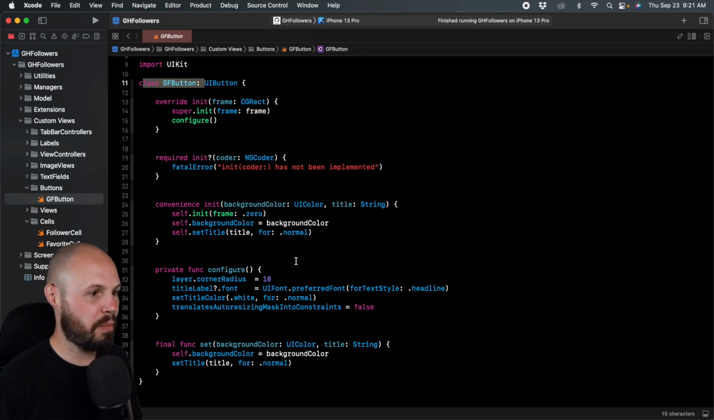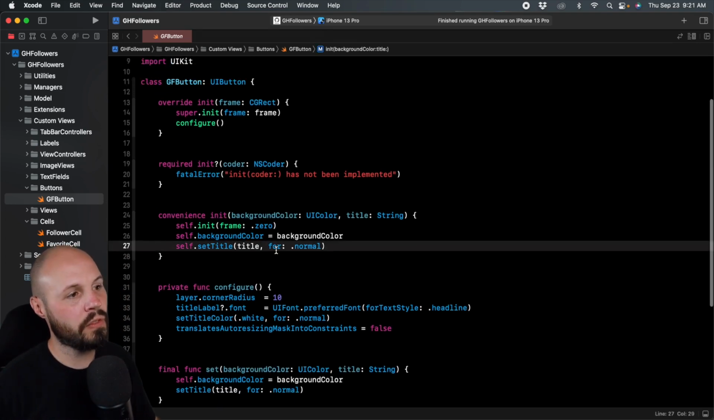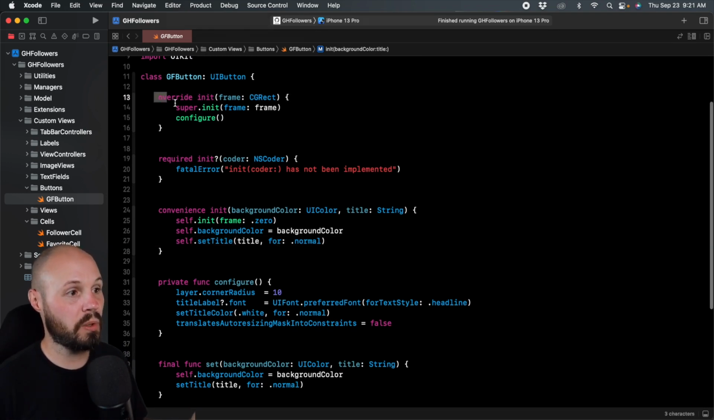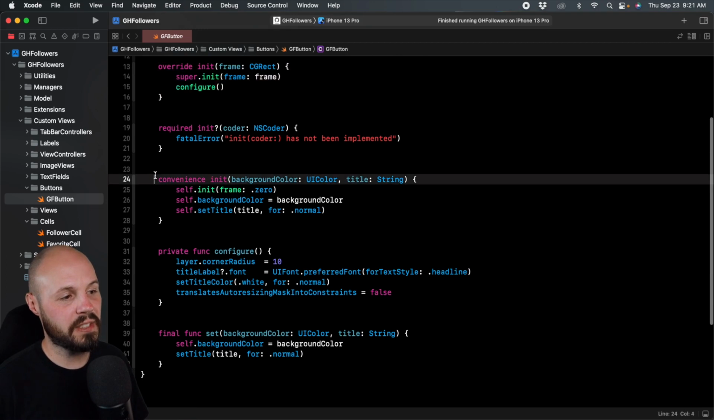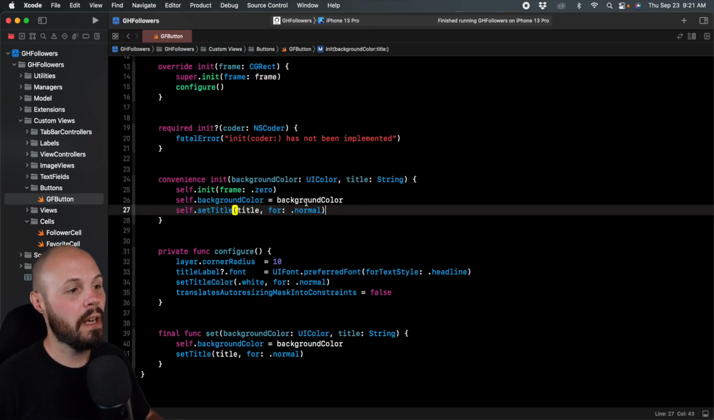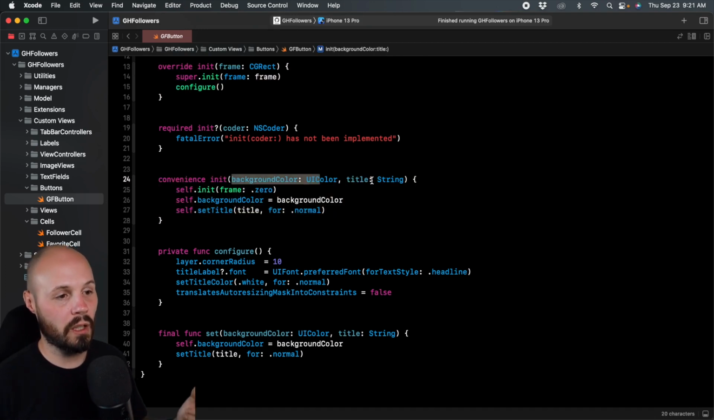Okay, so in this GF button, I'll make it a little bigger here. Let's review real quick because we have 2 ways to initialize a GF button. We have our typical initializer, and then we have our convenience initializer that we put in play because we want to be able to set the background color and the title.